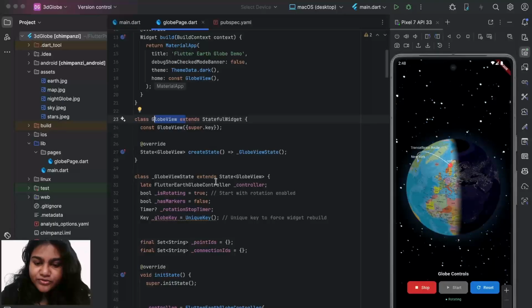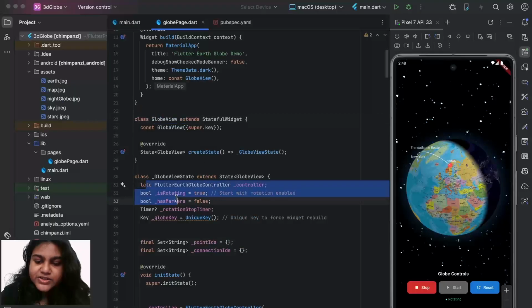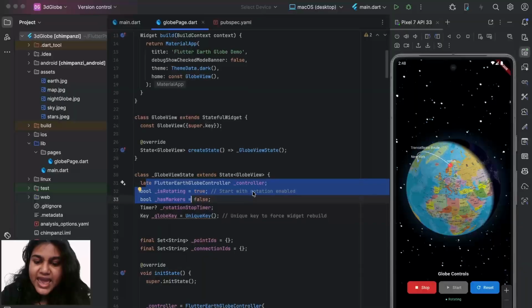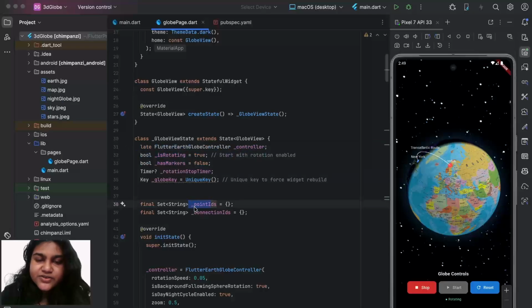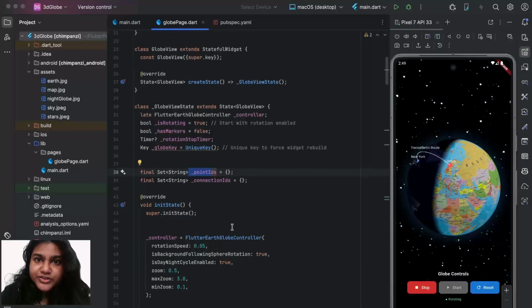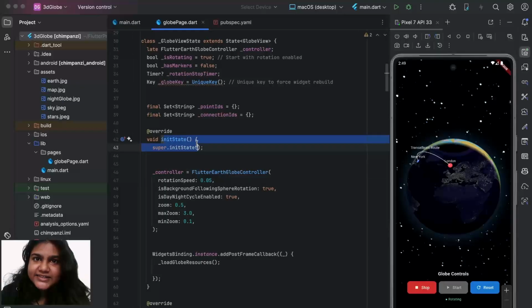We use a stateful widget because the globe is dynamic. We need to track changing states like isRotating, which is a boolean to toggle animation; hasMarkers, which is a boolean to enable or disable the reset button; point IDs and connection IDs, which are sets of strings to track added elements so we can clean them up later; and a controller, which is the engine driver for the 3D render.